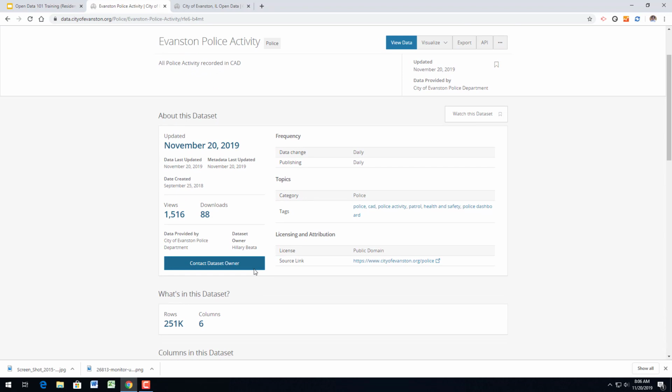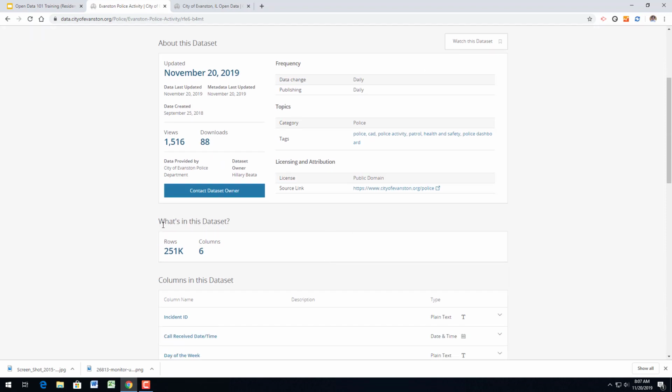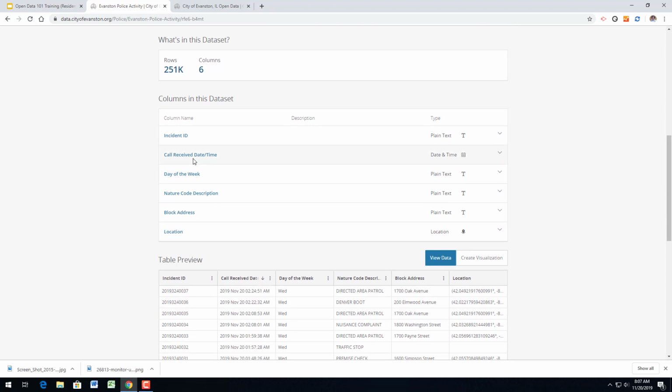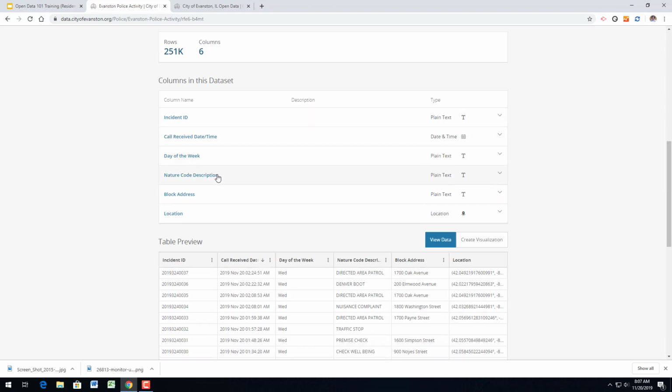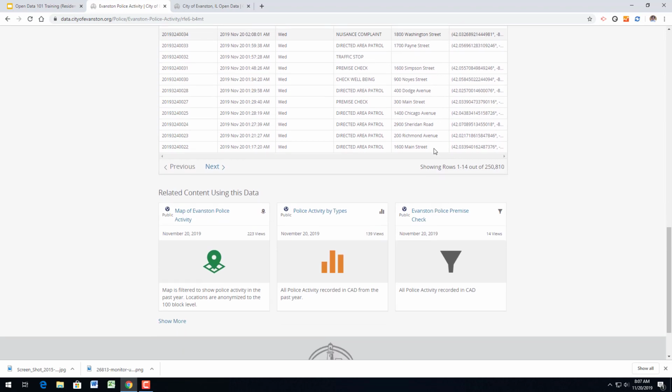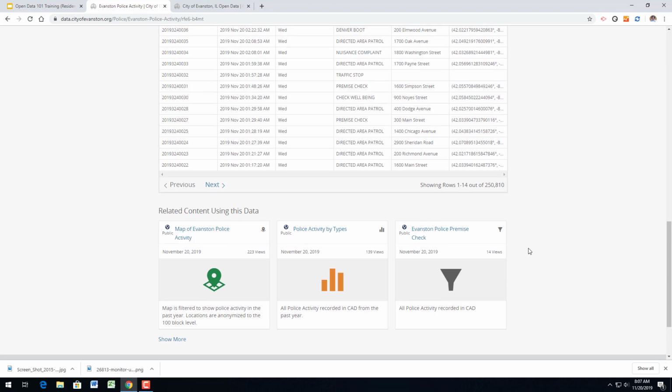A little bit more detail. You could contact the data set owner. In this case, it's me, and it's associated with an email address, though that actually will go directly to the police subject matter expert who's worked with me on all the police data sets. If you want more information, you can go to the source link. It tells me how many rows and columns are in it. Here is a description field where we could include what a column means if it's not obvious from the title. And then I can see related content, which is any visualizations that have been created based on this.